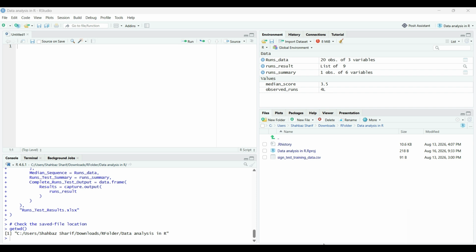So in this video, we will learn how to perform and interpret the sign test in R. The sign test is a non-parametric test used to compare two related measurements, such as scores collected from the same participants before and after an intervention. It is an alternative to the paired sample t-test when the normality assumption is not satisfied or when the data are ordinal. Then we use the sign test in R.